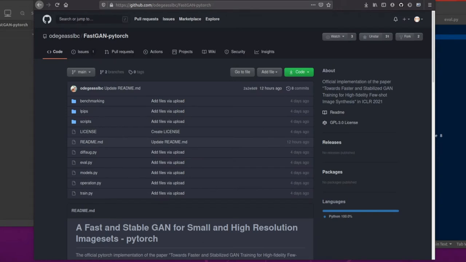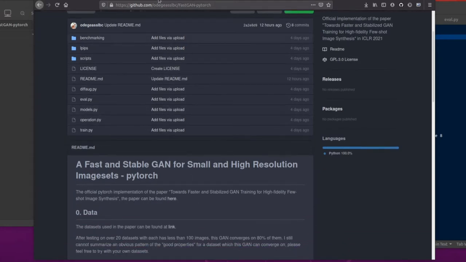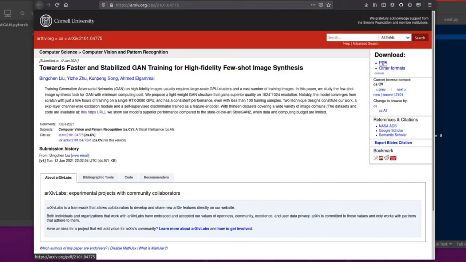Today I am looking at FastGAN-pytorch. What is this all about? Well, this is the official implementation of the paper "Towards Faster and Stabilized GAN Training for High-fidelity Few-shot Image Synthesis." Excellent stuff. So if you scroll down, you can see a link to the paper there. There's a link to the PDF.